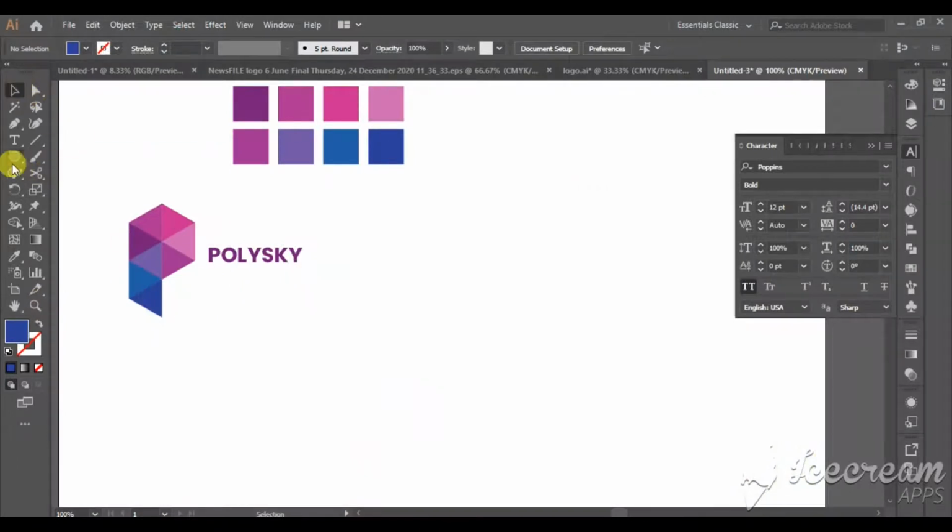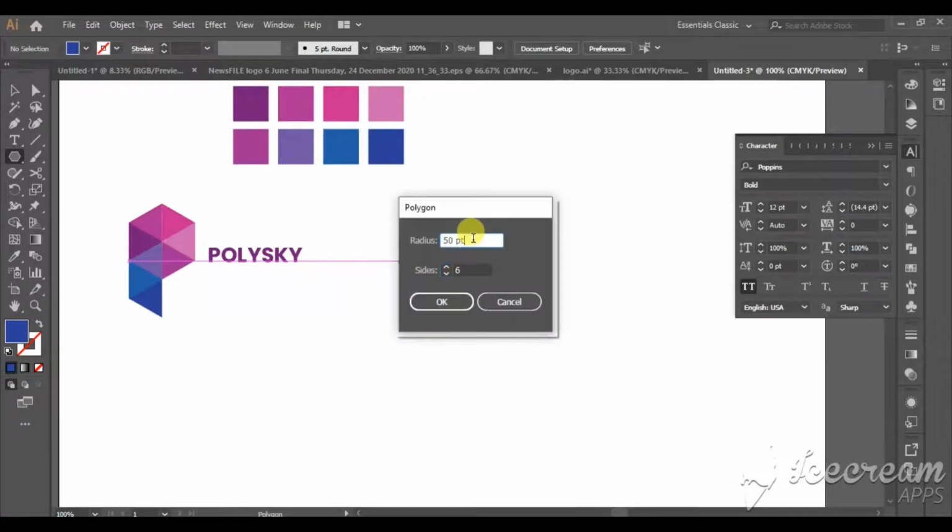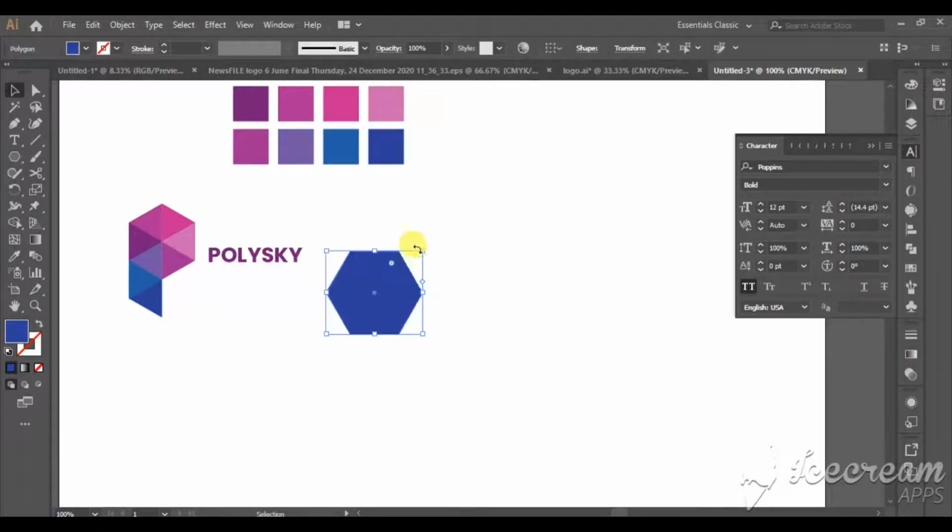To create this logo, we will select the polygon tool and left click your mouse button here. We will take a radius of around 50 and sides around 6, then right click OK. Once you create a polygon, rotate the angle by pressing Shift with your mouse click and rotate it like this.